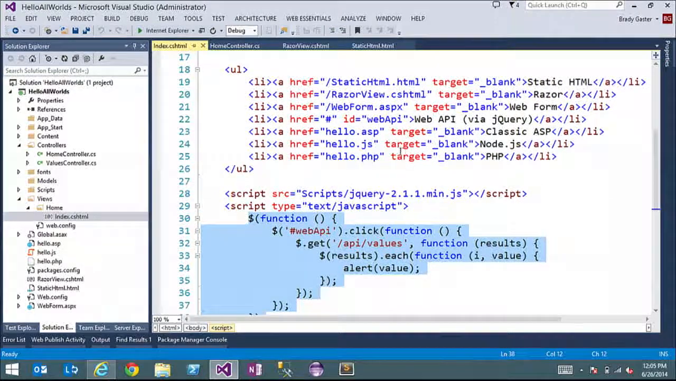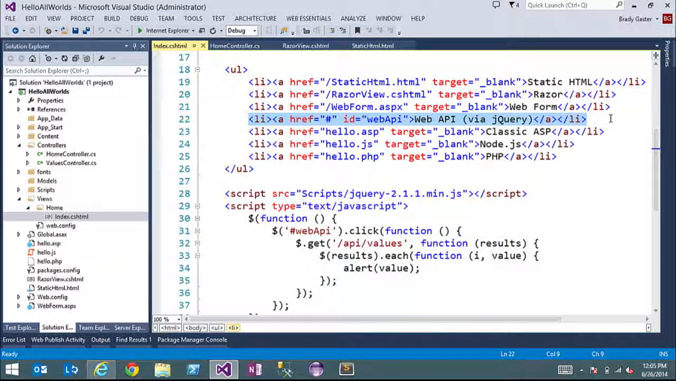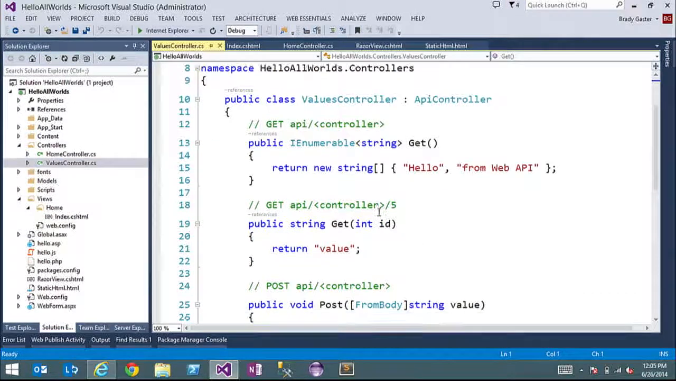The reason I have that jQuery code is that I'm going to call it whenever I click this particular line right here. Whenever I click this link, I'm going to reach out to the server and make a Web API call. I'm just going to be calling the values controller. You can see I'm not really adding a whole bunch of code here. And I'm going to be sending back an array of strings. I'm just going to be saying hello and then from Web API. So I'm just walking through all these different things.